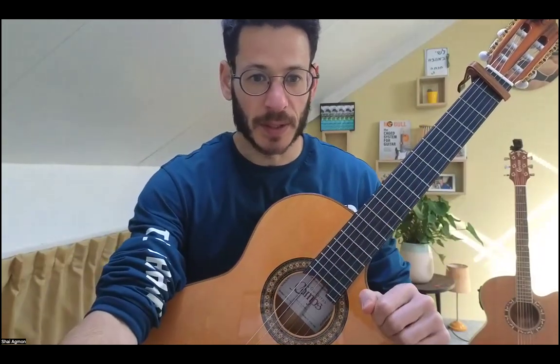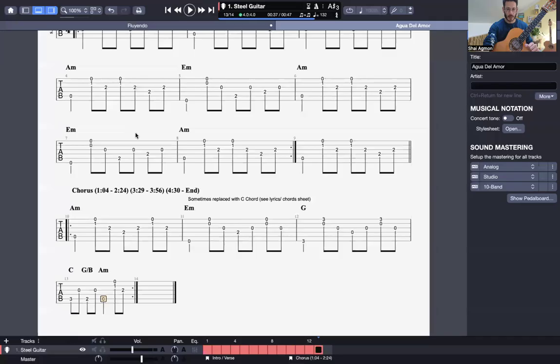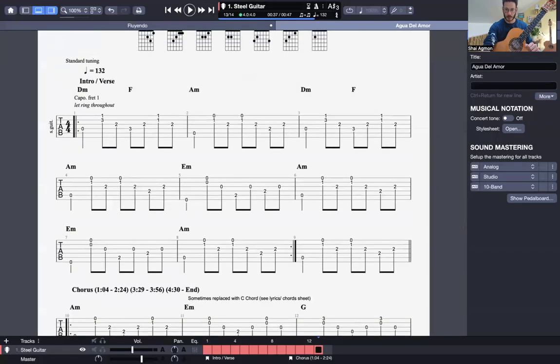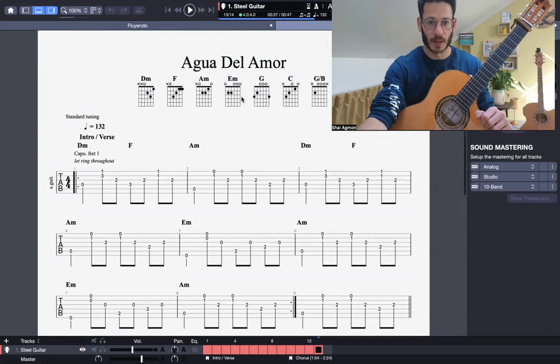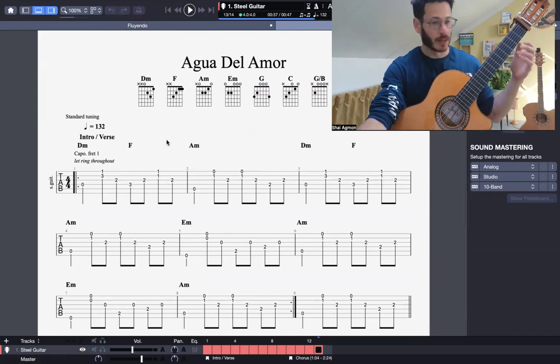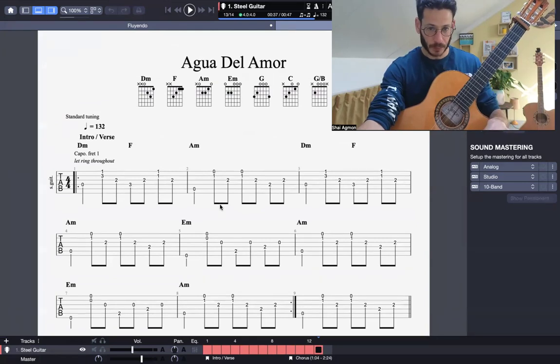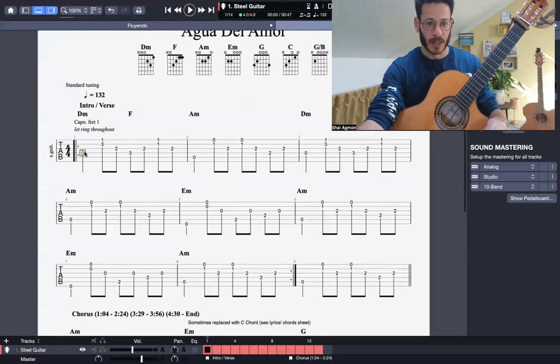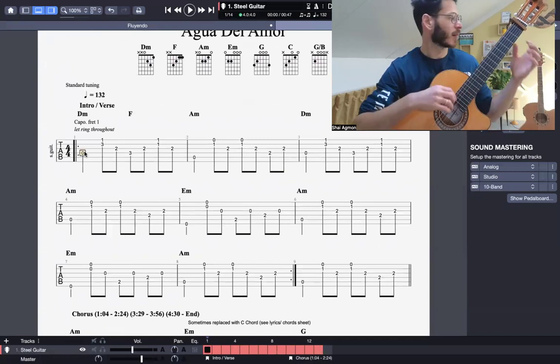I'm going to open now the tabs file, so let's have a look at how it looks. In terms of the chords, we have pretty straightforward chords here. All of the chords are here on the tabs file. We have the capo on the first fret. The chords are D minor, F, A minor. Again, D minor, F, A minor, then E minor, A minor, E minor, A minor. So all standard chords. And let's see what happens here with the fingerpicking pattern.